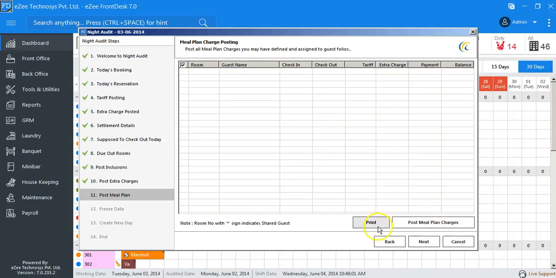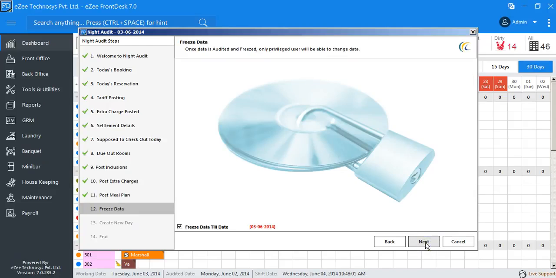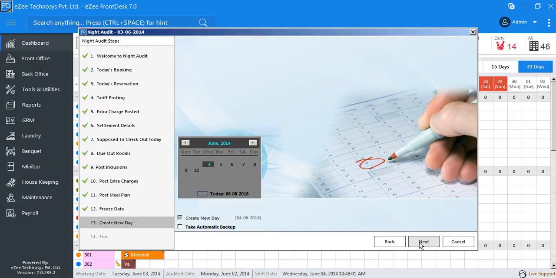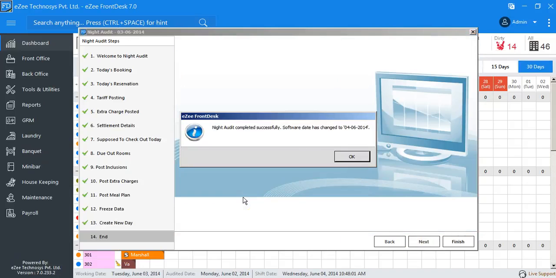After that you can click on the next button, next, and your new day will be created in the software for performing operations. So you can see the night audit has been completed and the software date has been changed to the 4th of June.